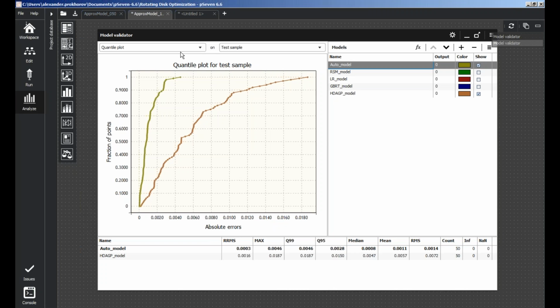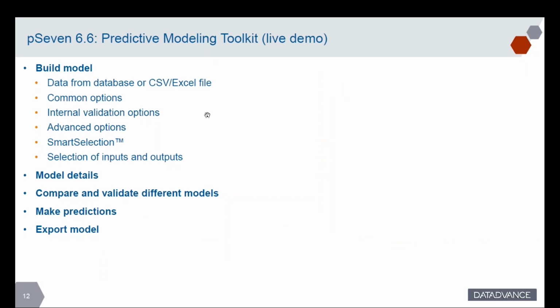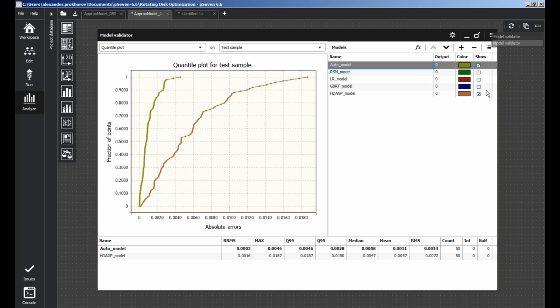I think that's it about the Predictive Modeling Toolkit for now. Let me check my slide. I've shown how to enable and disable internal validation and advanced options. I have shown the model details, I showed how to compare and validate different models, how to make predictions, and how to export models. I think that's it. That's it from me.